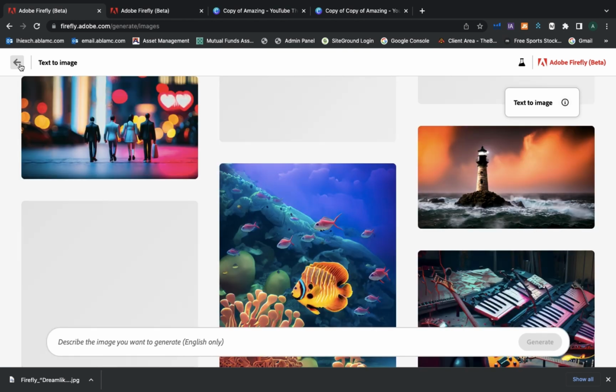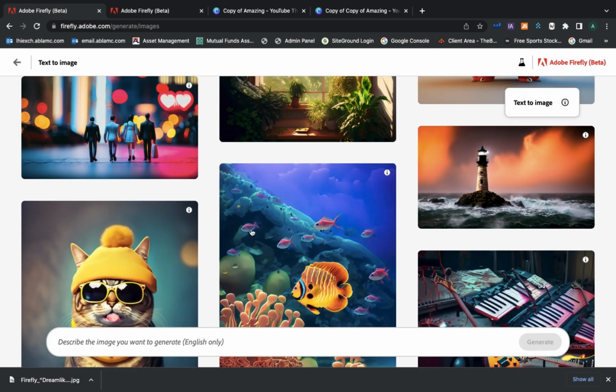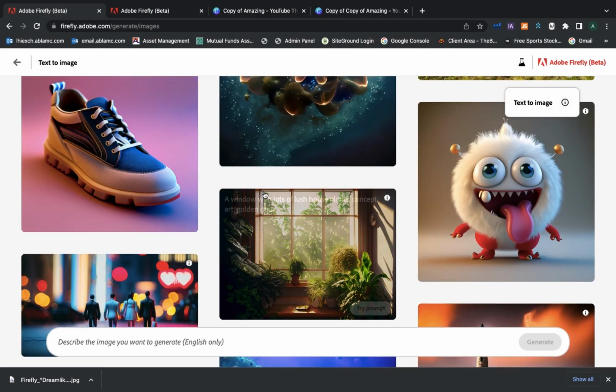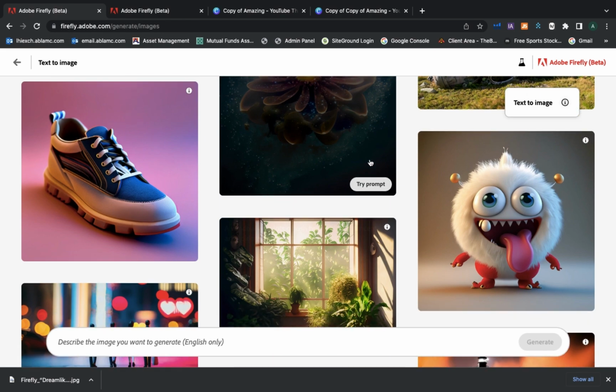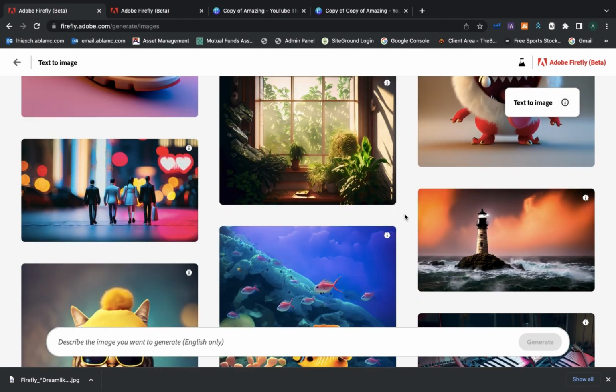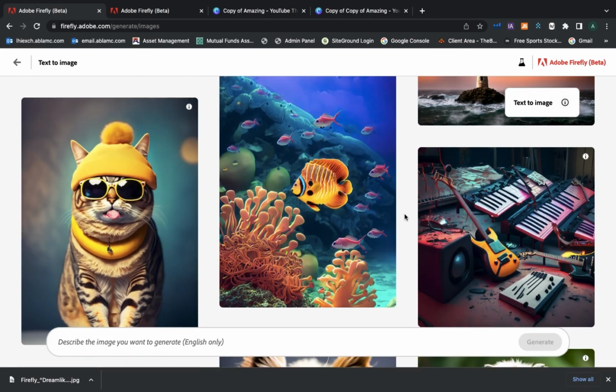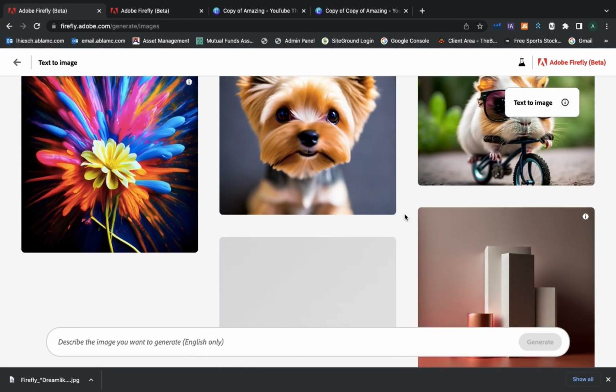It cannot write text. It might be for the purpose that you don't misuse it. The technology should not be misused. And as you can see, there's very sharp images. You can see that it can create Firefly.